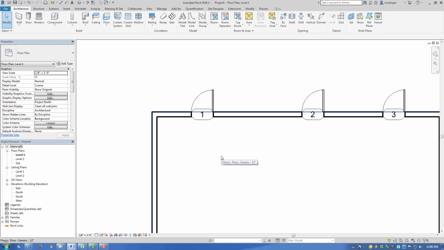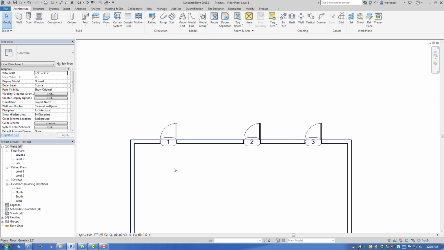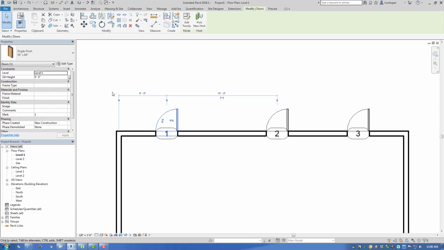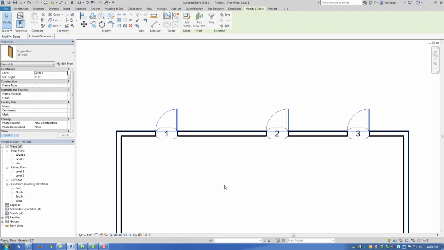The last type of selection that I will talk about is selecting all instances. If I select one door, and then I hover over that door and right click, in this dialog box you can see select all instances. As I hover over that option, you get two more options, visible in the view or in the entire project. If I'd like to select all of the doors of that same type, I can say visible in view, and you can see that all three doors are now highlighted.